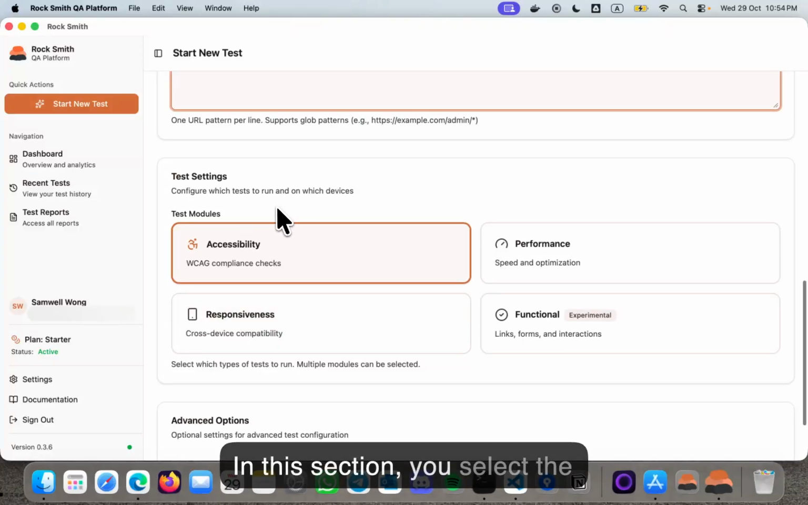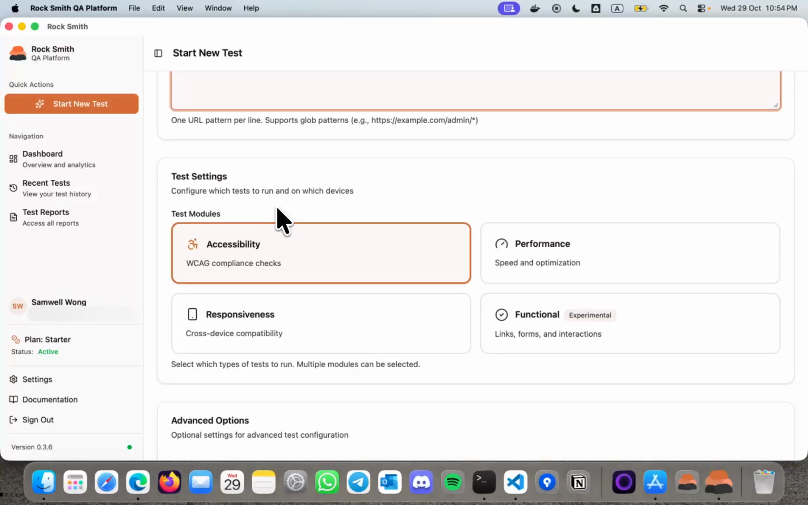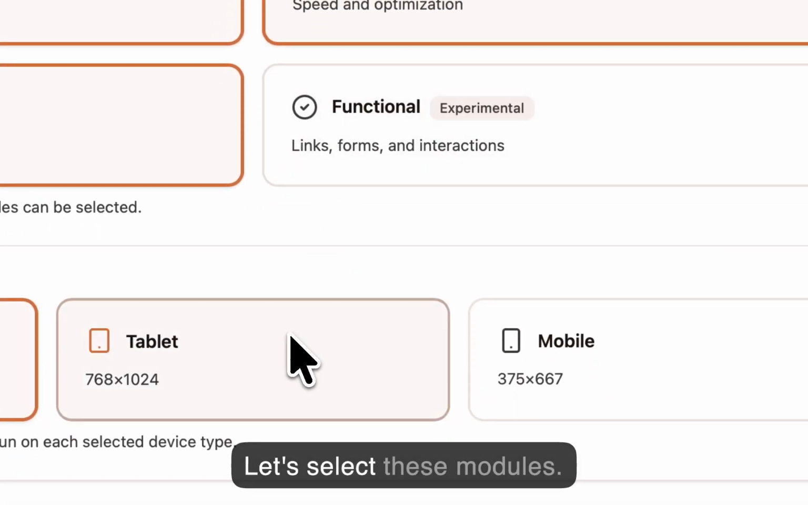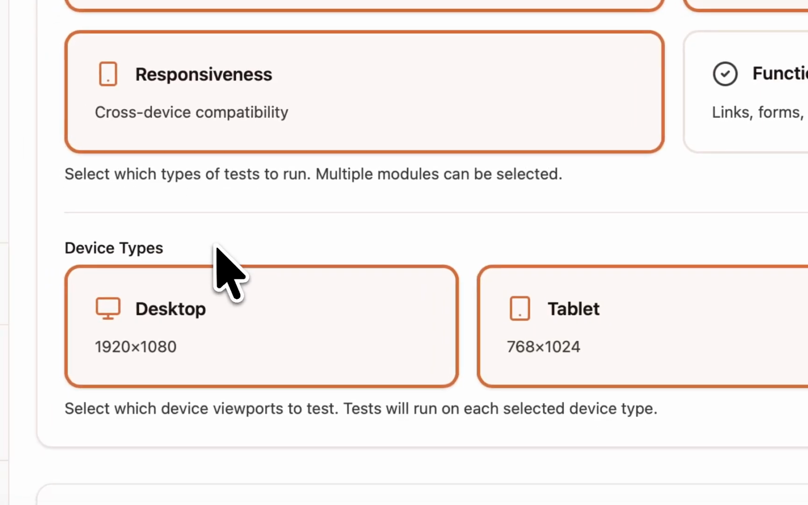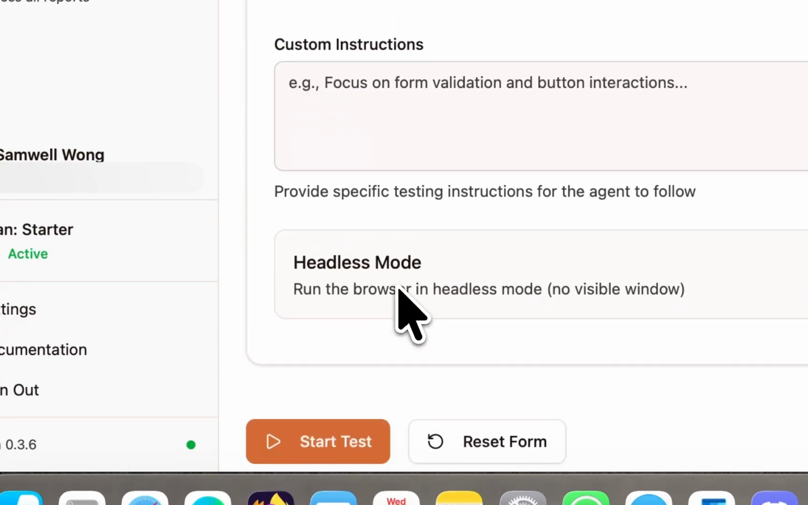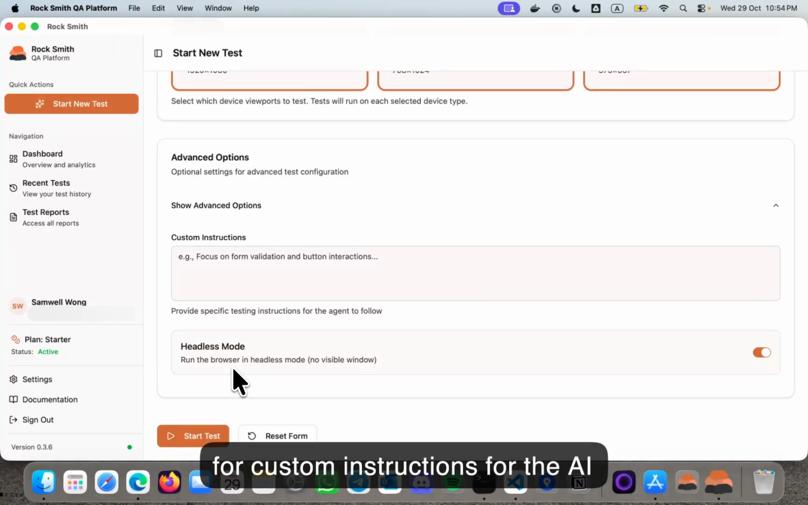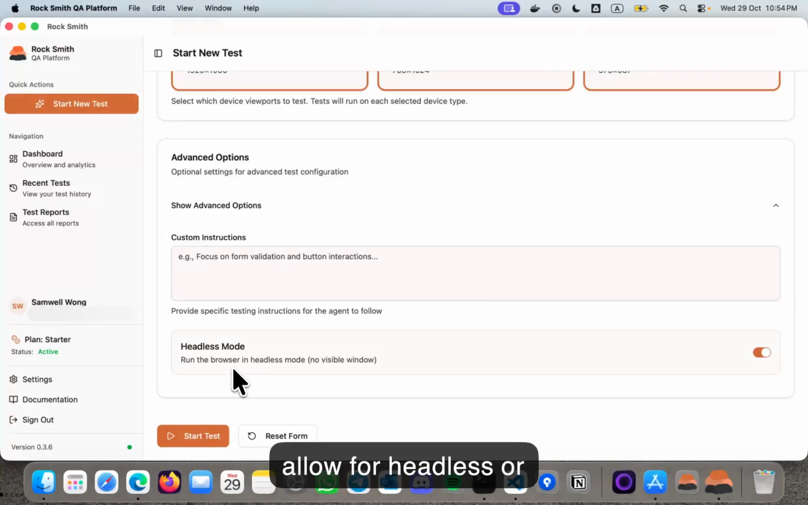In this section, you select the test modules that you want to run the test for. Let's select these modules. We also have the option to allow for custom instructions for the AI agent, as well as the option to allow for headless or headful mode.